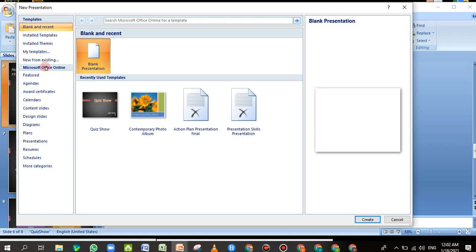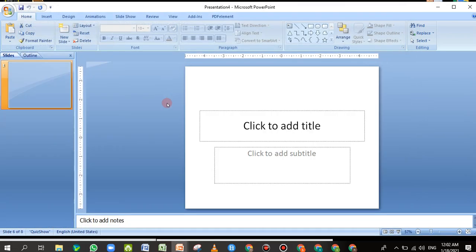And if you want, you can go to Microsoft Office online, and they have given some categories. According to these categories, they will show what templates are available. So we are not going for those things. Once you get the idea, you can just go through and select and get a template. But here I'm going for blank presentation. I'll just double click it. I'll get a blank presentation here.